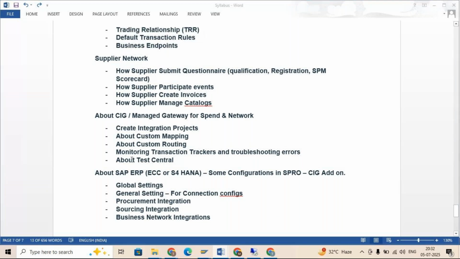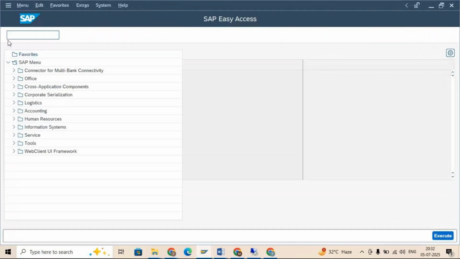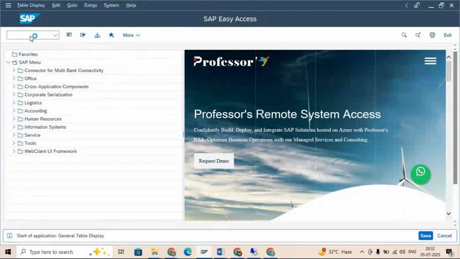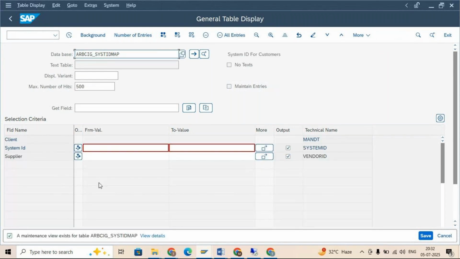So for example, suppose I wanted to go to any table, we are using some standard tables. If I go to SE16N, we have some standard tables, like the ERB CIG system ID map. So there is one table where this table needs to be created and developed. As of now, this table is not yet developed in the practice system. So why do we use this table?